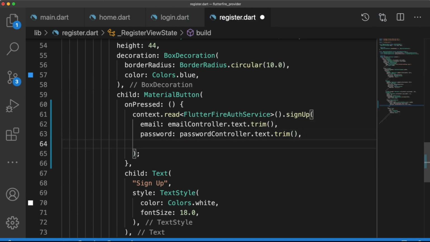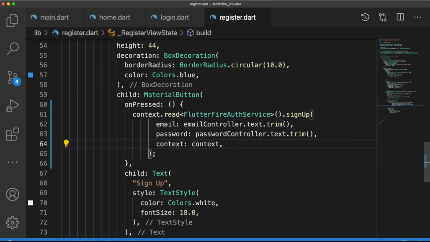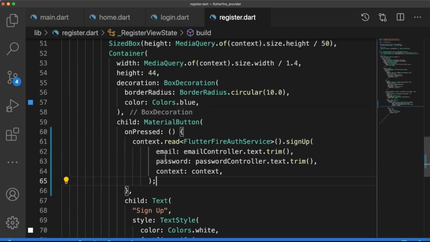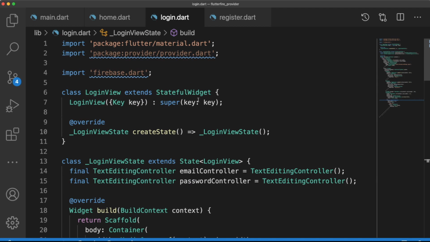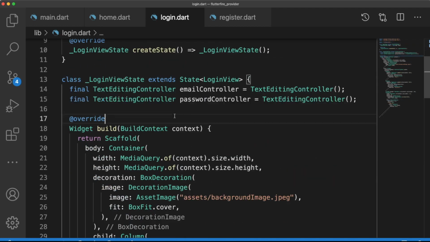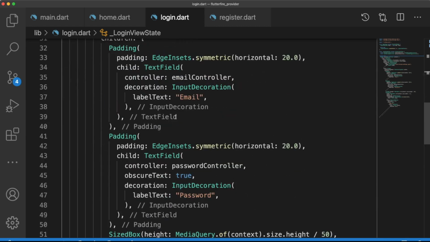And then we're going to have our context. Okay. And that's all we're going to need to do there. And now we're going to do something similar for our login screen. So same thing. Here we are. I've already got my provider and Firebase files imported. This is already set up.